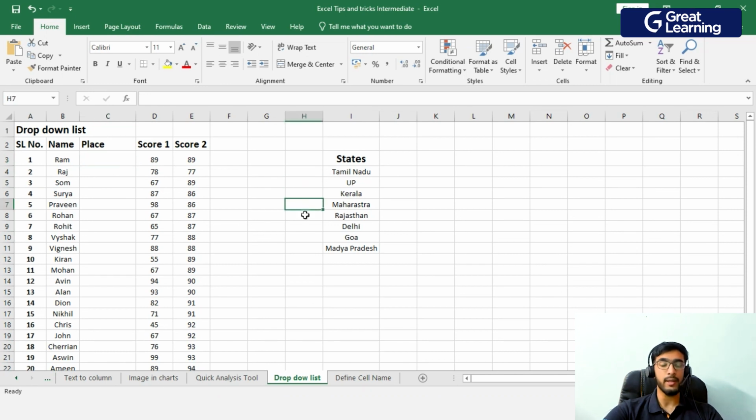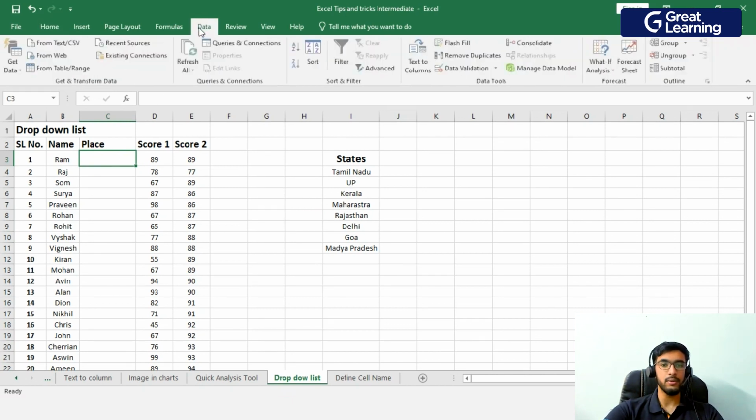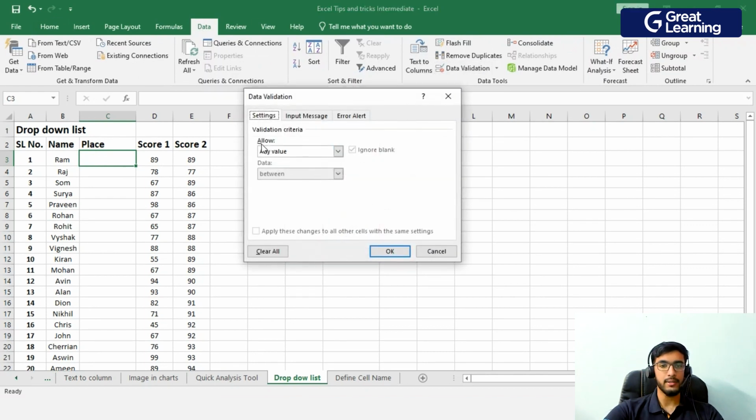Instead of doing that, you could use the drop down list, which would make things even simpler. Now let me show you how the drop down list works. You just have to click on the place where you require the data to be entered. First click over here, then go to Data and Data Validation. Here you can see the validation criteria allow values from a list. Now they are asking for the source of the list.